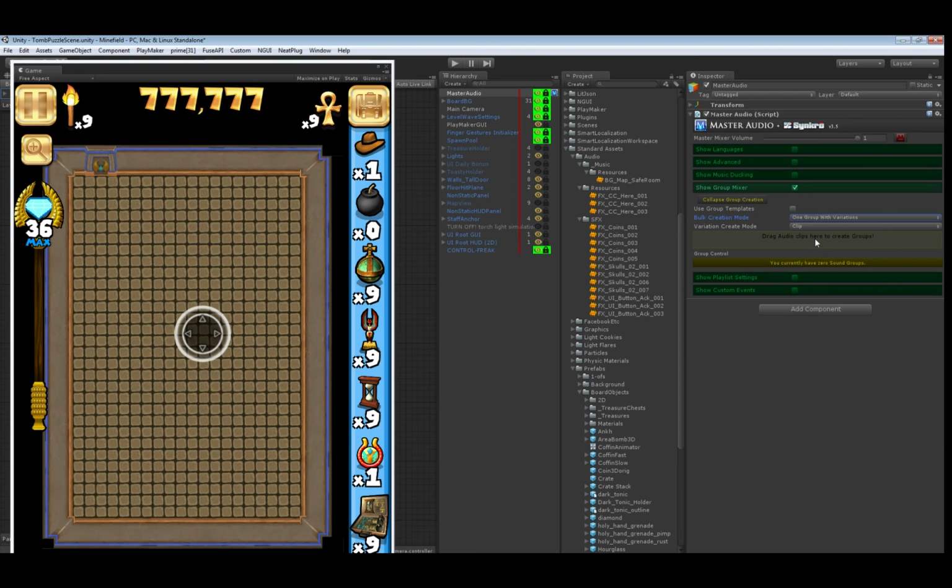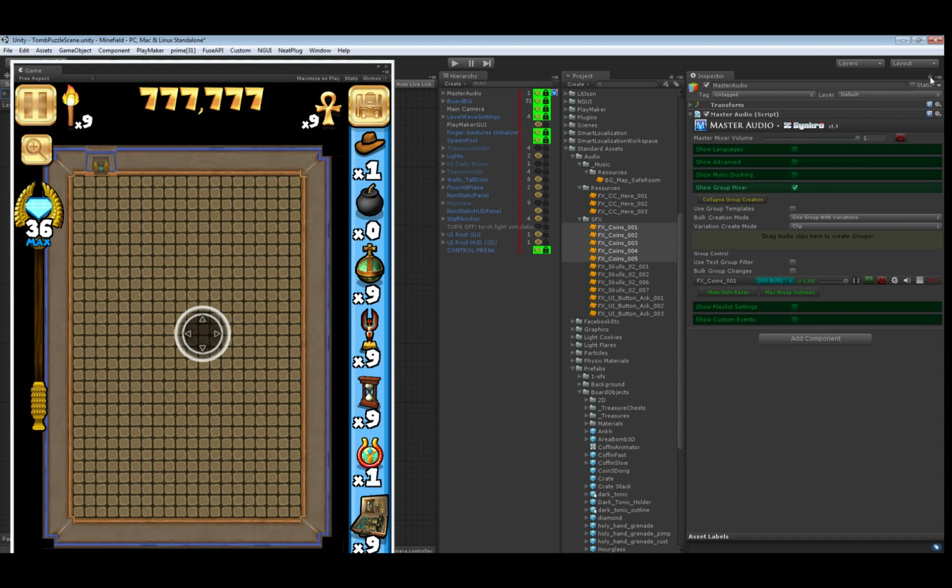We're going to say one group with variations. So if I drag in 5 clips at a time, it's going to create one sound group with 5 variations. That's what I wanted it to do. So let's go take a look at that group we've created. Settings icon.